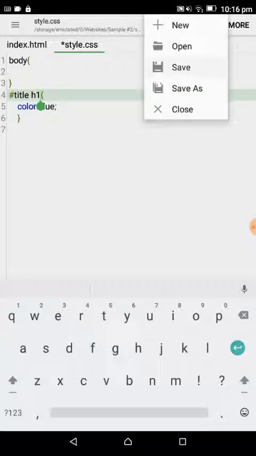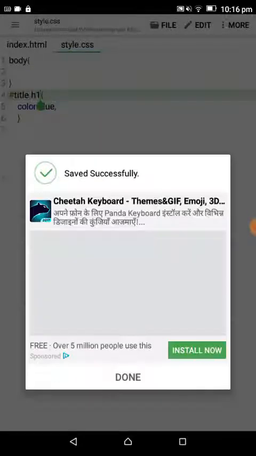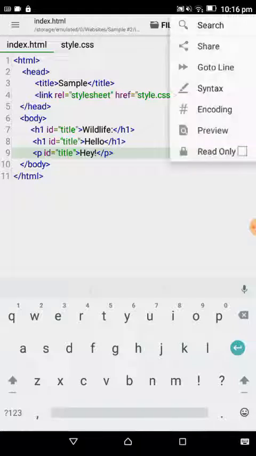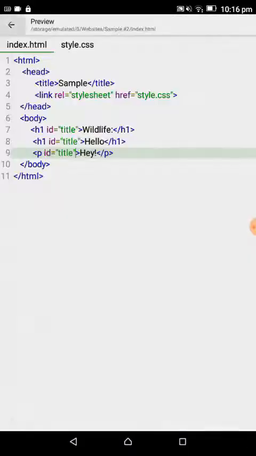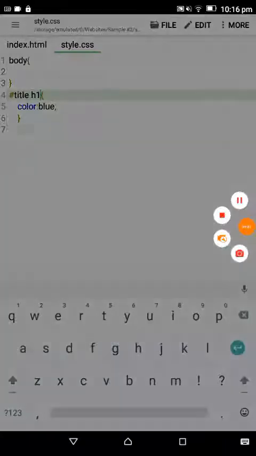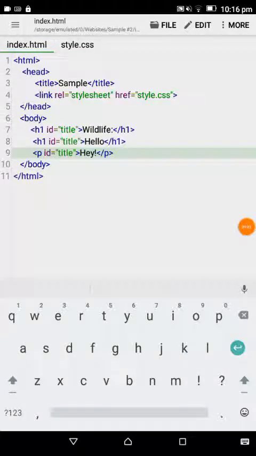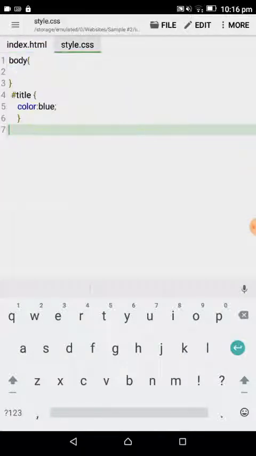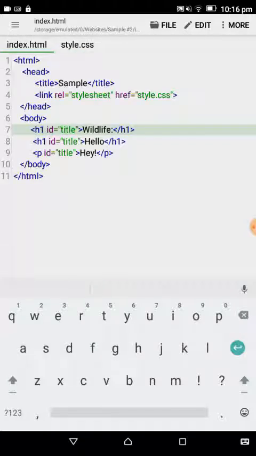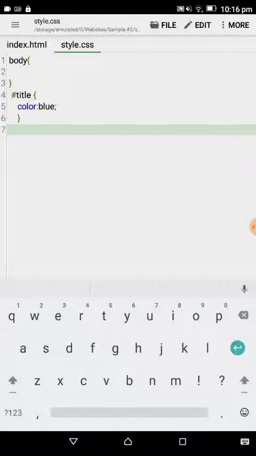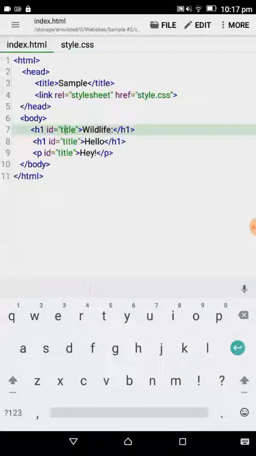I'll show you the output now, guys. Now you can see that anything with the ID title will have the color blue. Now I think you have a basic understanding of CSS. Let me show you another thing now.